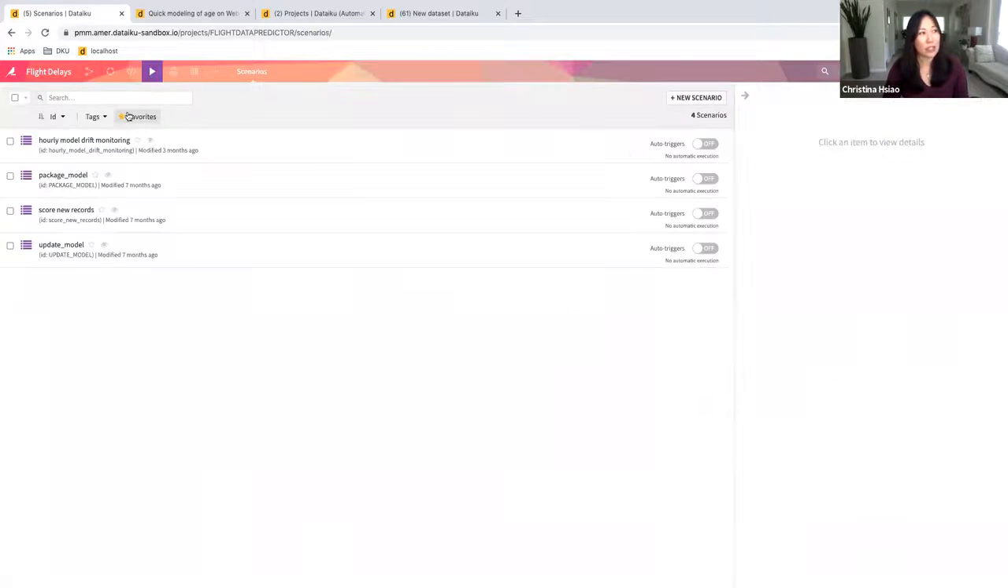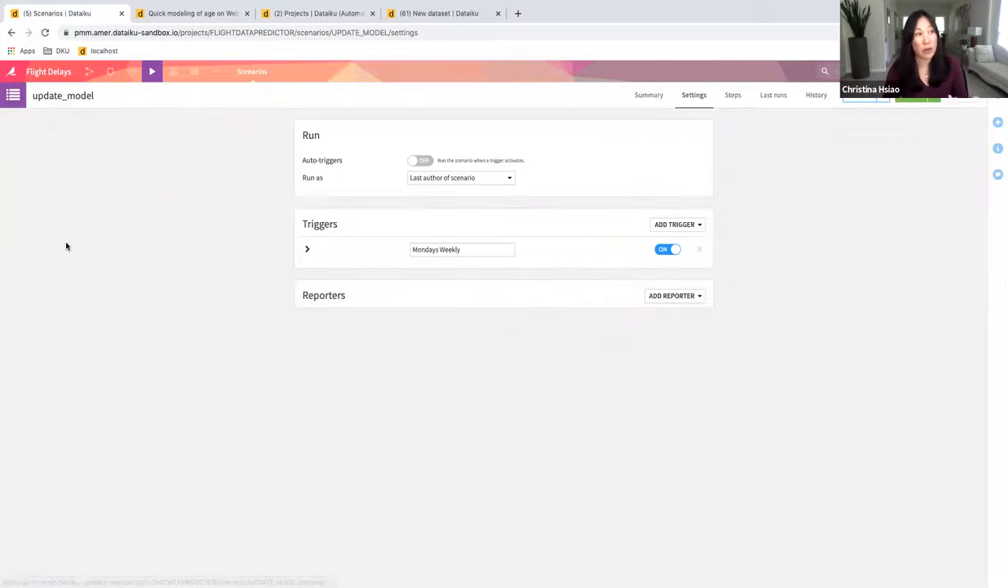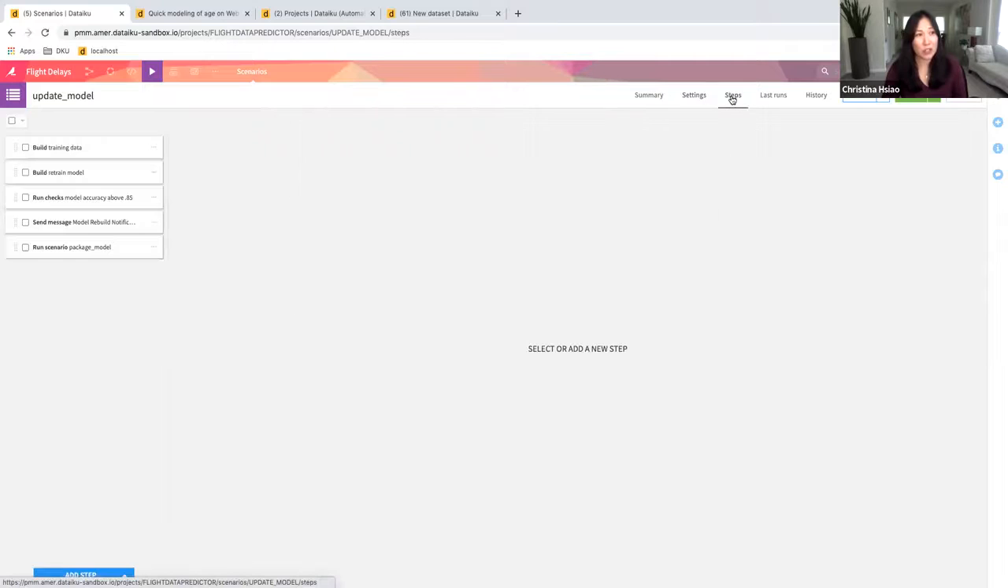Scenarios is that batch scoring. It's really flexible. We have drift monitoring. Let's see if we have update the model for retraining. You define a trigger: when should this thing run? And when it triggers, what should happen?